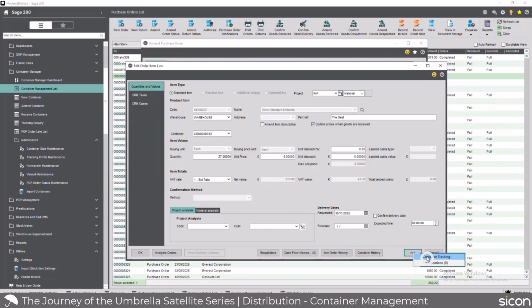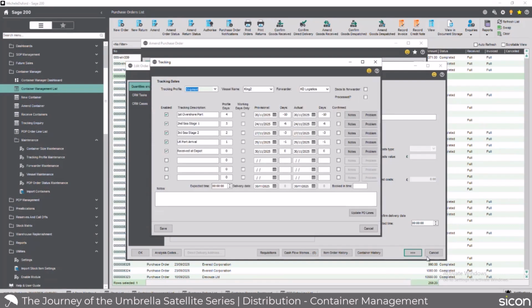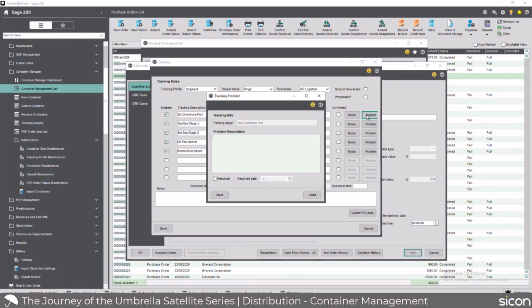And in here, in my container tracking, remember our profile against that container is also visible directly from the purchase order. And of course, if I'm the one managing it, and if I'm the one getting an update, I can then update that tracking information from here, confirm any lines that we need to, report any problems, add any notes. If we were to report a problem, the screen that it gives me is the opportunity for me to put in the problem description, whether or not it's been resolved or not, and what the resolve date is. Again, full tracking information all the way through.